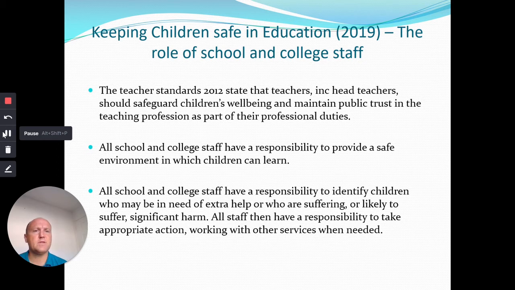Now that phrase is an important one, significant harm, and it's also somewhat difficult to pin down, in the sense that what one person considers to be significant harm, another person may not agree. But I think we can all agree that we need to do what we can to reduce that and to support any child who is at risk. And that's really what this is about. All staff then have a responsibility to take appropriate action, working with other services when needed.